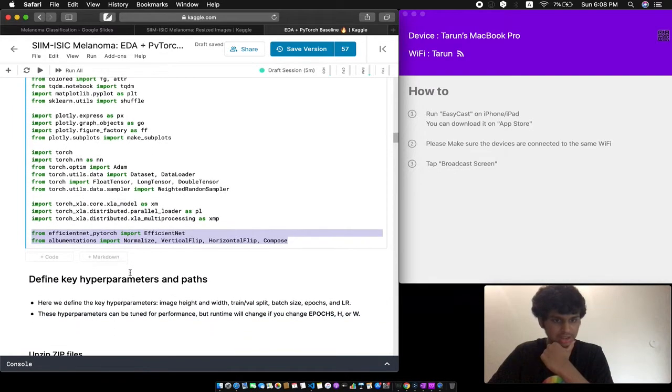And these two packages are arguably the most important packages out of all of these in terms of boosting performance, because from efficientnet_pytorch import EfficientNet lets us get access to the EfficientNet architecture and weights, which will help us create our melanoma classification pipeline.